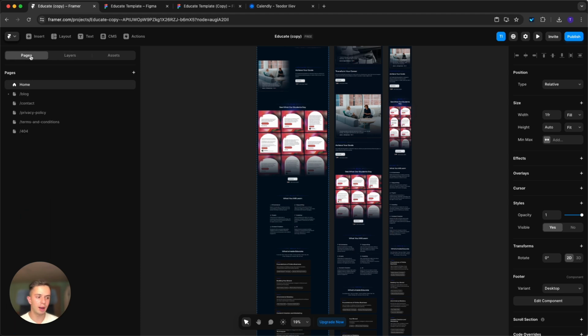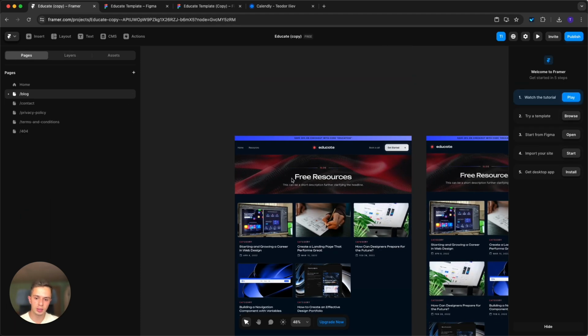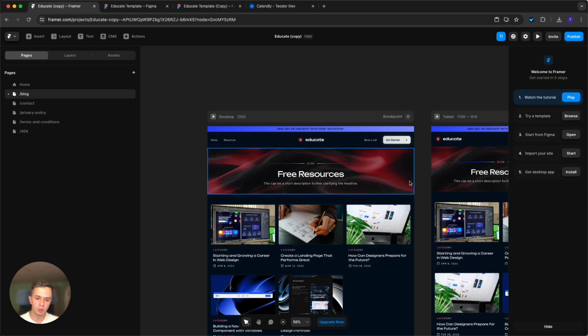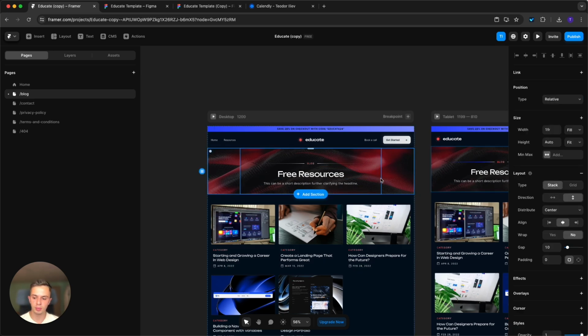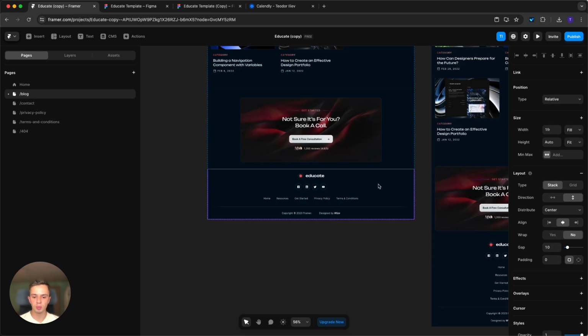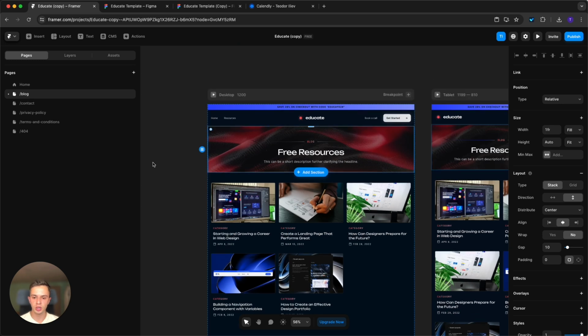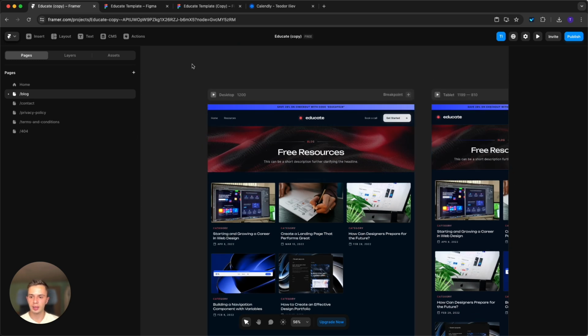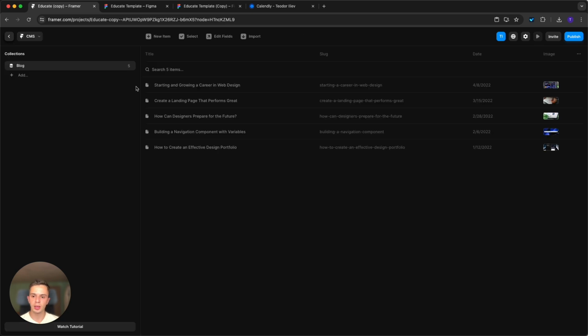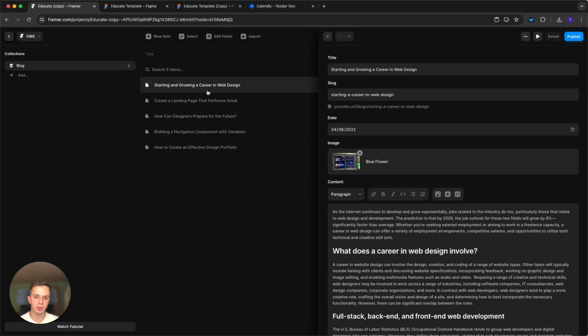Next up, we have the blog. So you can access it from here to edit the style. All you will have to do is actually just change the color of the background. Same process as we did on the homepage. But if you want to add in articles, you have to go to the CMS menu right here on top. And to edit the article, simply click on it, and then you can edit whatever you want.